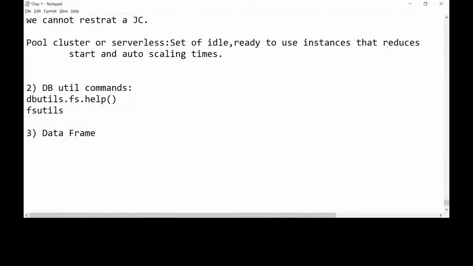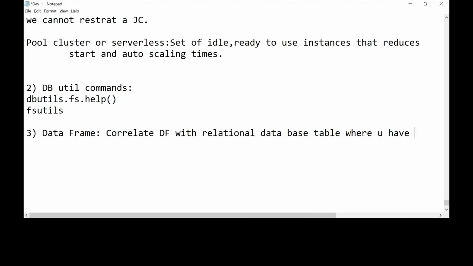Data frame. Data frame means what? Actually, you can correlate this data frame with a relational database table, wherein you will be having columns, and inside the columns the data will be organized. So a data frame is similar to a relational database table where you have data organized in columns. Okay? So this is what your data frame is.